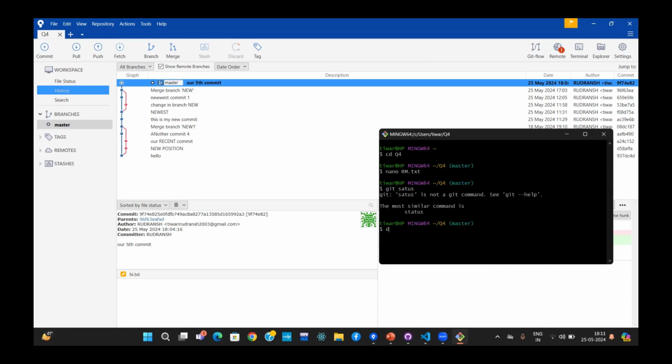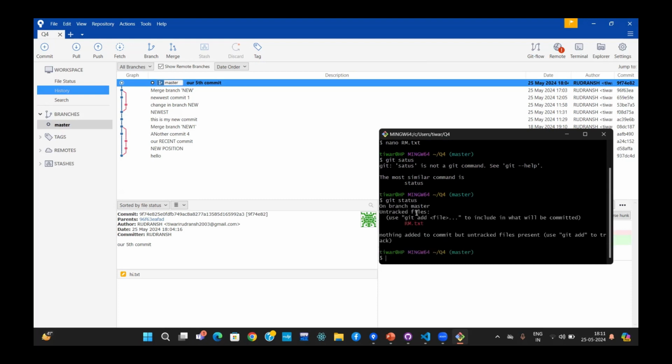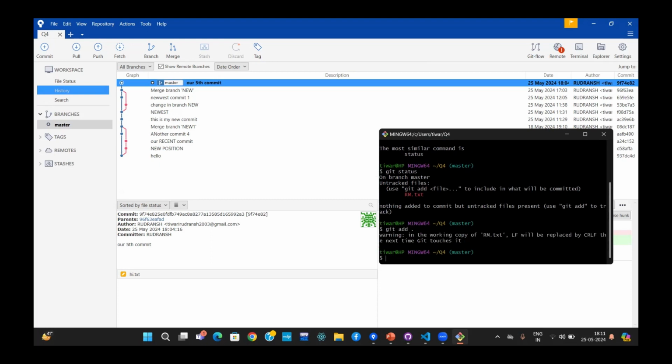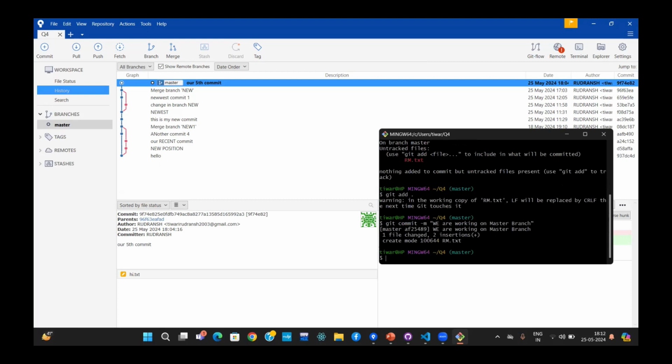Wait. So you can see that this file is not staged and not committed. So I use the command git add dot. It will stage everything, and git commit -m. Yeah, we are working on the master branch. Okay, just enter. So you can see our commit is generated.